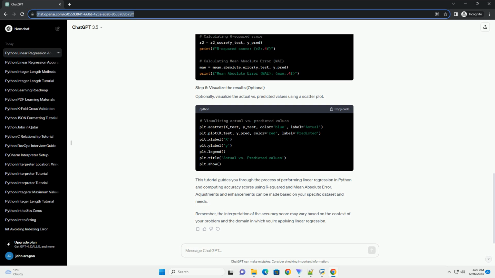Assume you have a dataset with predictor variables, features, and a target variable, outcome. Load the data into a pandas data frame. Split the dataset into training and testing sets to train the model on one subset and evaluate its performance on another. Interpretation. Conclusion. Evaluating the accuracy of a linear regression model is essential for understanding its predictive performance.